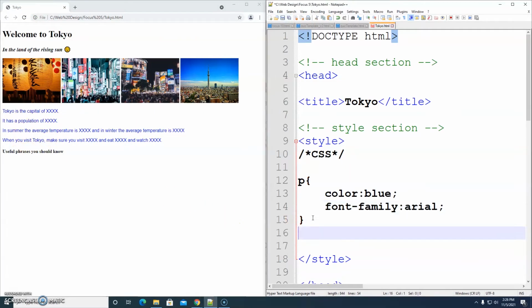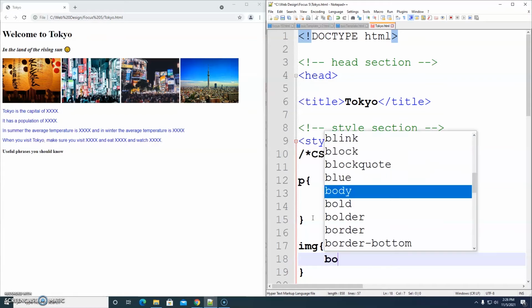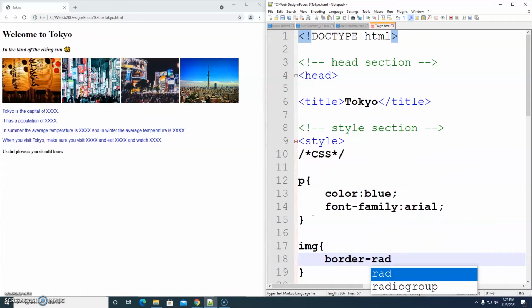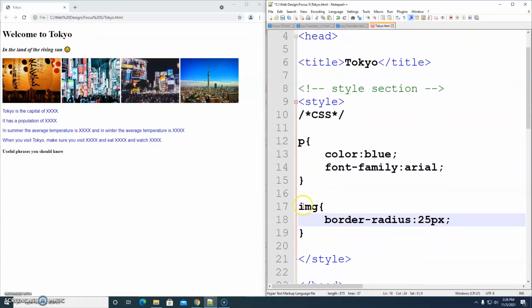I also want to style the images. I want the images, all of the images, to have a border radius of 25 pixels. So all of the images in my web page will have a border radius which is 25 pixels. End of style. Let's save that and refresh. There you go. All of the images now have a border radius.